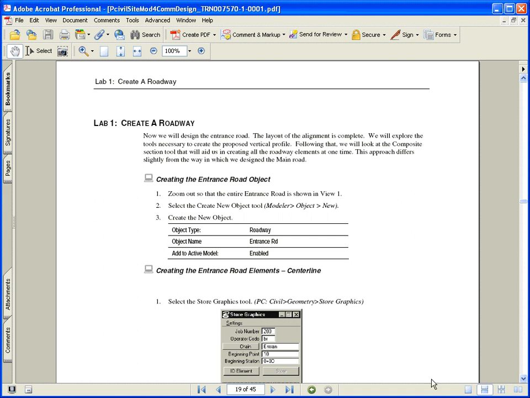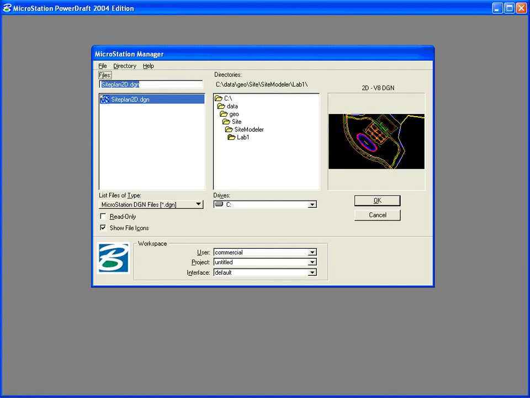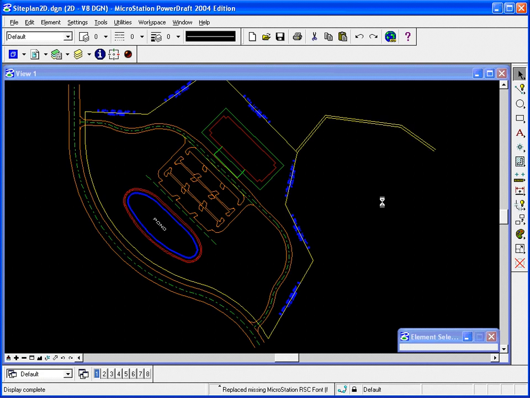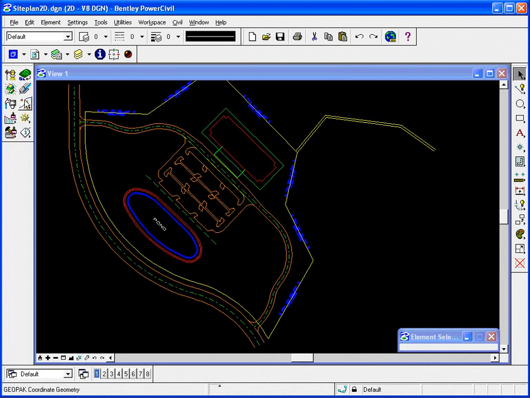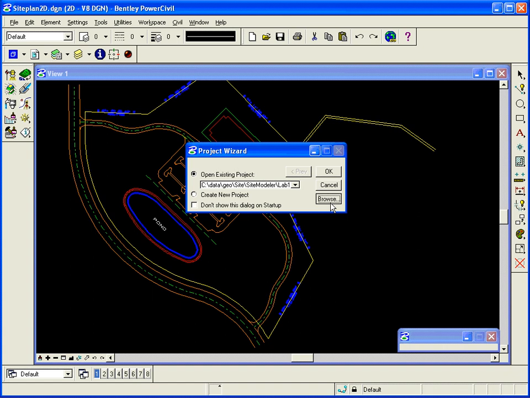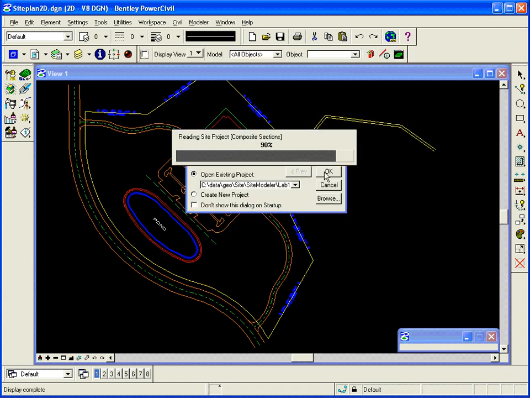So we're going to get into Power Civil, and we're going to open up our design file if we're not already in it. And of course we also want to get into our project file for Modeler. So we want to open up that particular file as well.